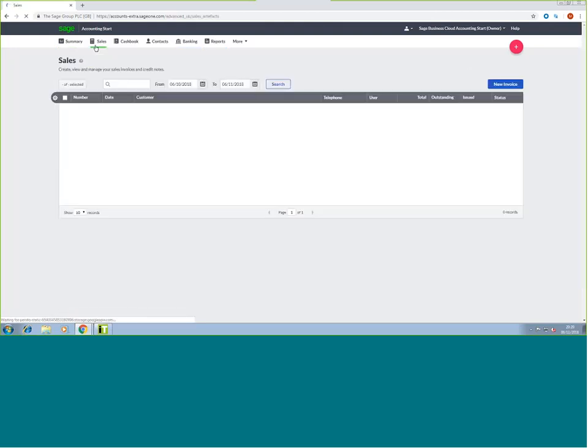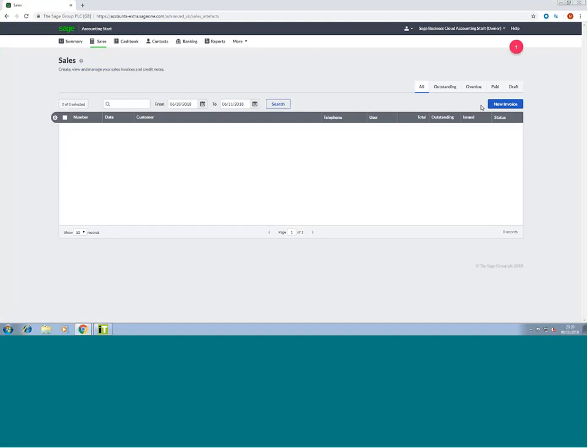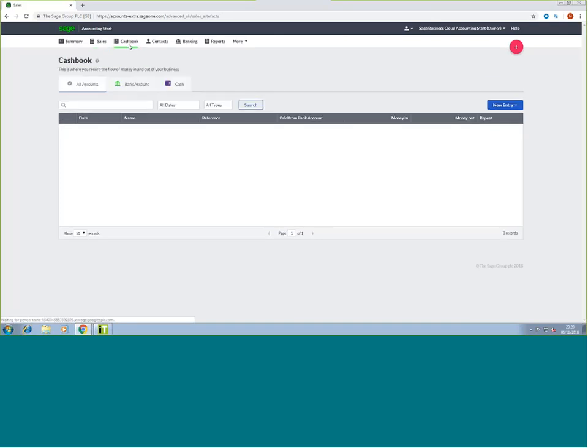If I go into my sales tab, I'll be able to search for and generate new invoices. I'm also able to see what my outstanding, overdue, paid or draft invoices are. On the Cashbook area, I'm able to see what the movements in and out are going to be on my bank account or my cash account. I can also search for new entries and create new entries from the right-hand side.